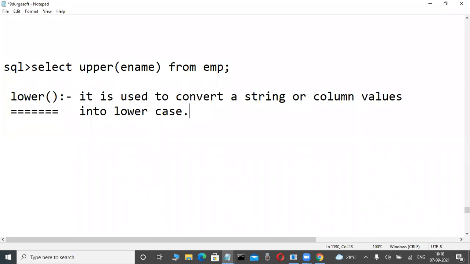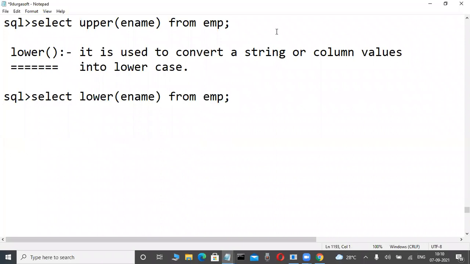Uppercase, lowercase, very easy, no? Directly write it fast: select lower of 'ename' from EMP. In a string use single quotes; for a column name, no quotes. Write this one fast, important concepts we are starting, the first three or four are very easy. Select lower of ename from EMP.